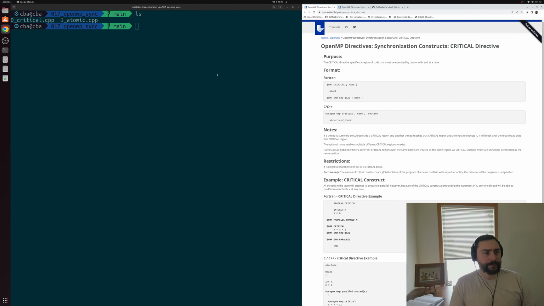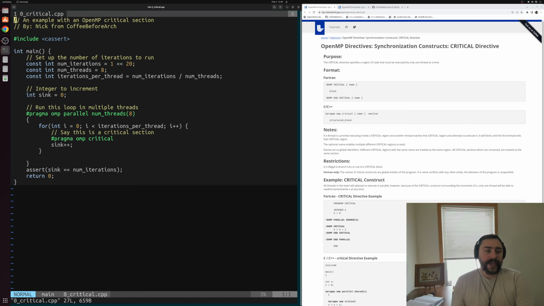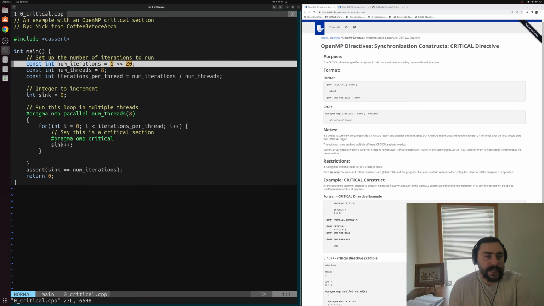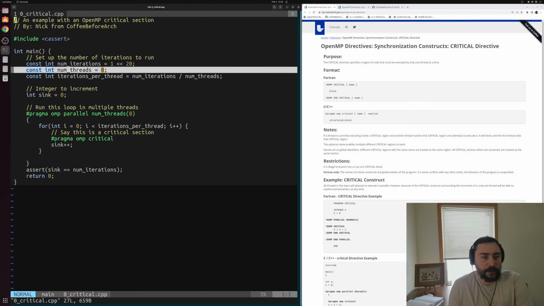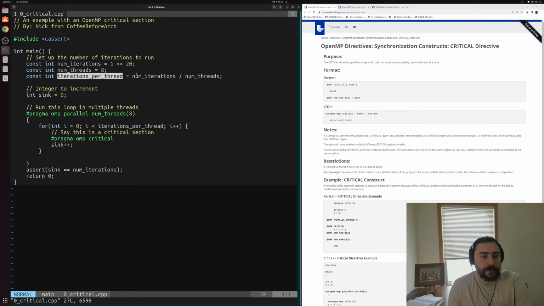Specifically, we're going to be talking about marking critical sections and marking updates to certain data members as being atomic. Okay, so on the left-hand side of the screen here, let's go ahead and open up our first example, which will be this critical.cpp. Our code and setup is going to be pretty simple here. We're going to have 2 to the 20 iterations of some loop that we're going to split across 8 threads. Each thread is going to get iterations per thread number of iterations. So we're just doing even division of our work here.